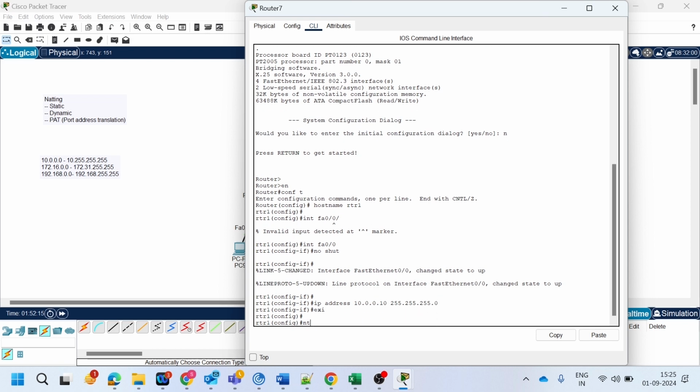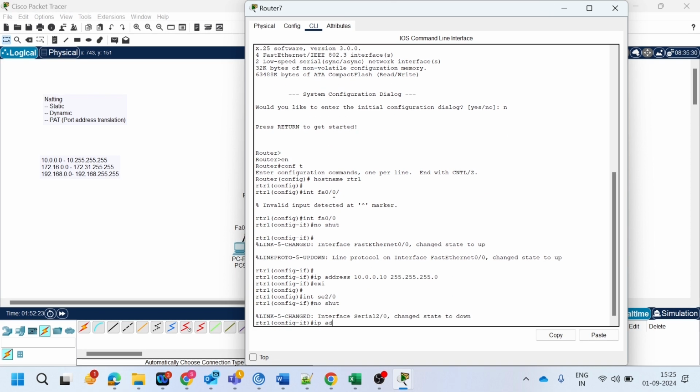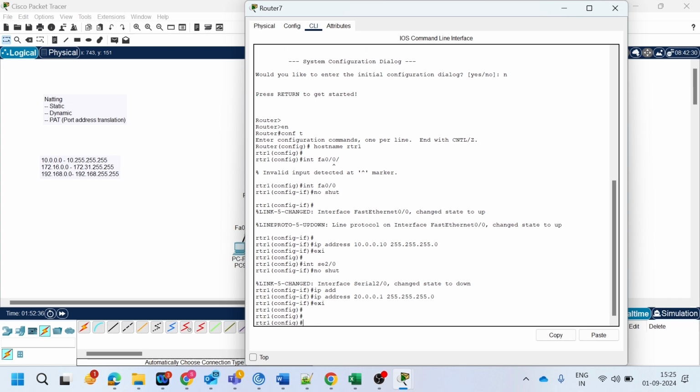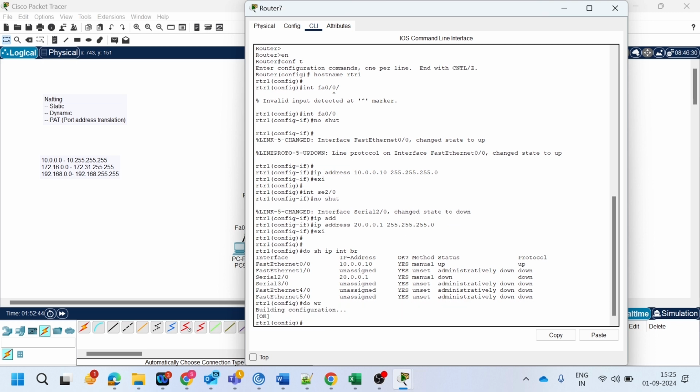Exit. Interface serial 2/0, no shutdown, IP address 20.0.0.1, 255.255.255.0. Okay, do show ip interface brief to check if we have assigned the IP addresses correctly. Yep. Okay, let us save the configuration.